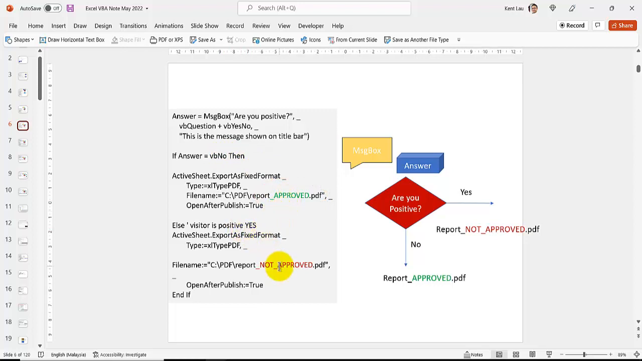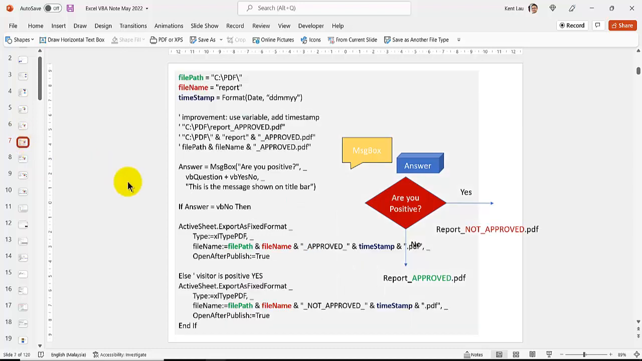Now the thing is that these codes look like they are similar. So how can we shorten it? Okay, you can pause the video and think about it, right? And the answer is here.